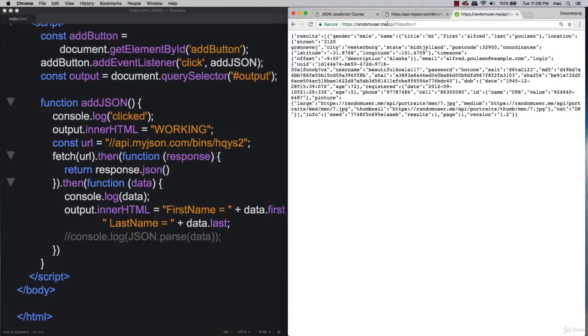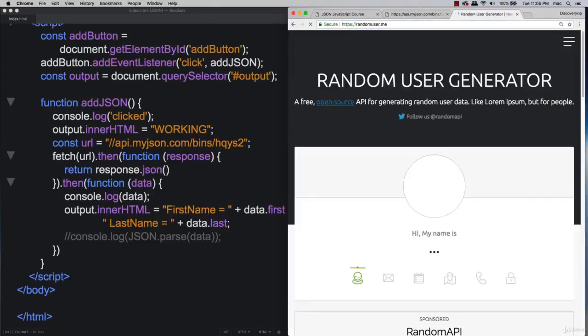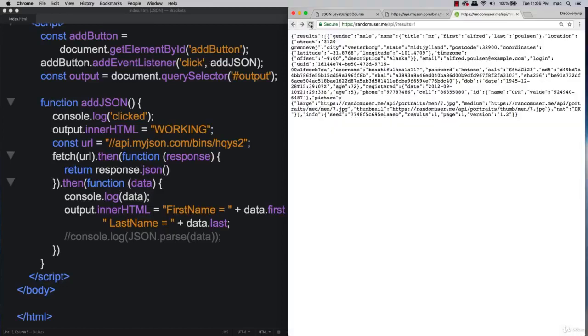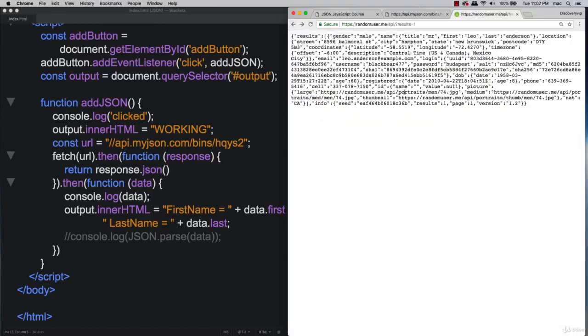So Random User ME is a great open source API, and it's useful for generating user data. This is simply random user data. These people don't actually exist. Well, I'm sure they exist, but not as they're represented here within the generator. So this is a great way to get filler content if you want some user content.